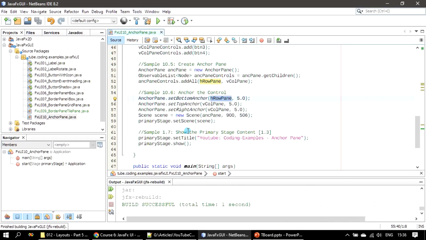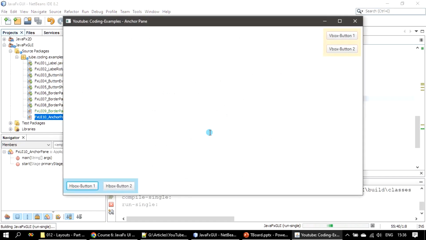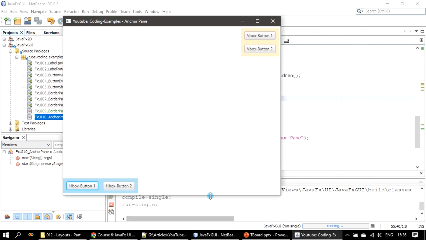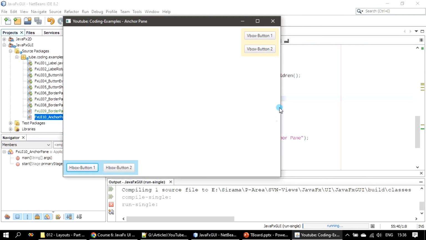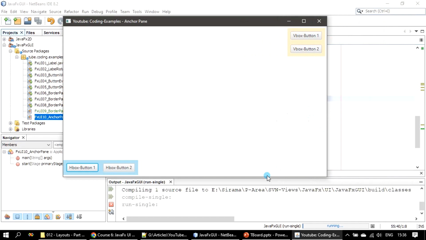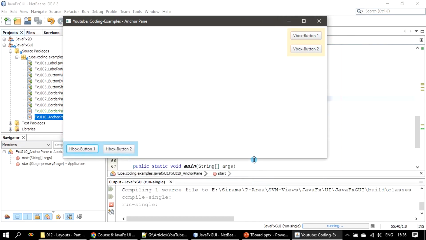Now if I run this, you can see both controls. So the HBox is anchored here in the lower left corner, and the VBox is anchored on the upper right corner. Now I am moving it, and you can see how these two behave together. Alright, this is the use of anchor pane.